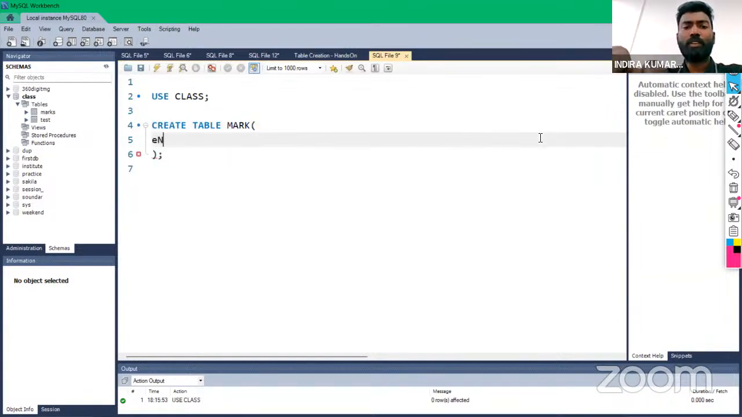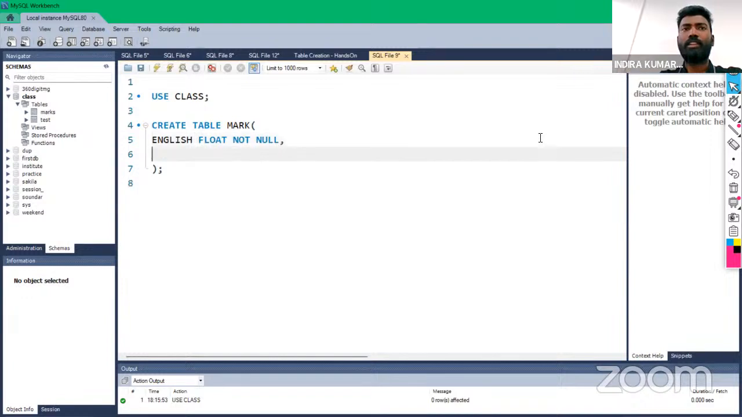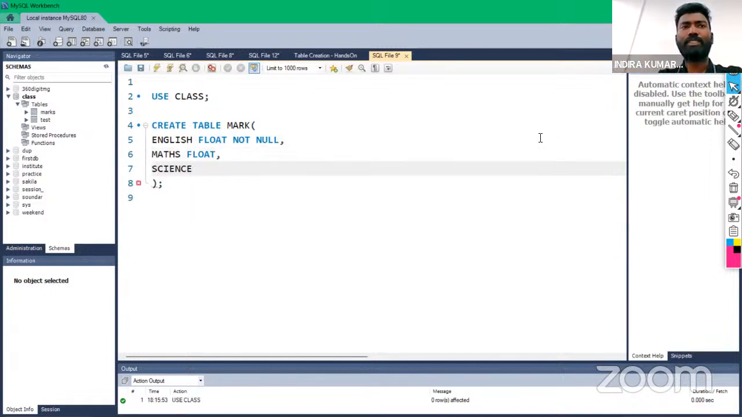My first column is going to be English. The data type of this column is going to be float. And then I have to specify the constraint. Here I will say not null. My second column name is maths, and it is again going to be float. My third column name is going to be science. Again, it is going to be float.